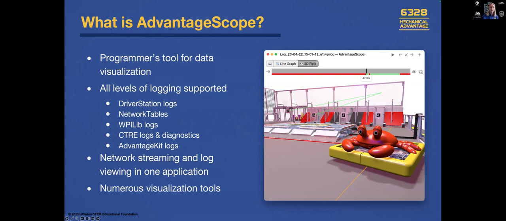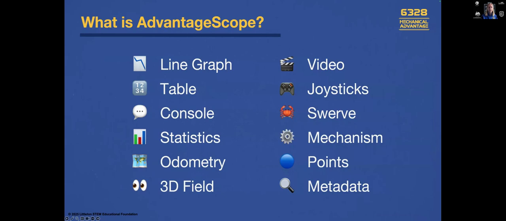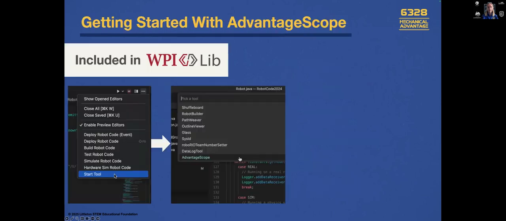Now, AdvantageScope supports both network streaming and log viewing in one application, so you don't need to recreate your visualizations or switch between 2 tools when you're analyzing log files. And AdvantageScope has a whole bunch of visualization tools built in. Here's a complete list of all of the tabs that it supports, all the visualization options. You can see there's everything from basic views like line graphs and tables, up to complex views like the 3D field, joystick view, and swerve diagram. And many of these views can also be combined in useful ways, which you'll see in some of our case studies. It's really easy to get started with AdvantageScope.